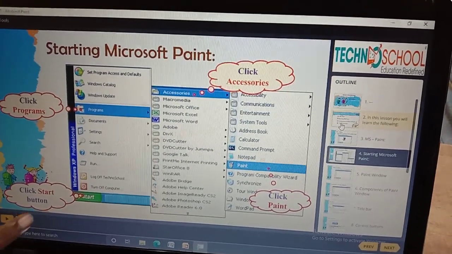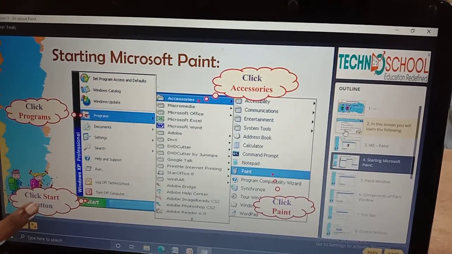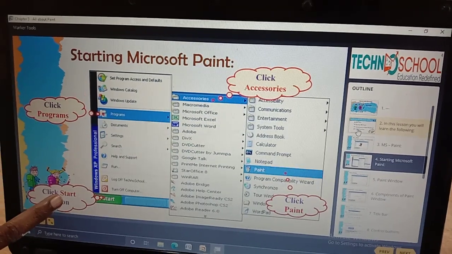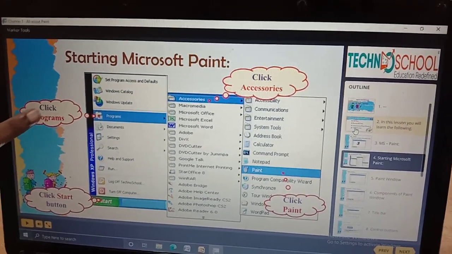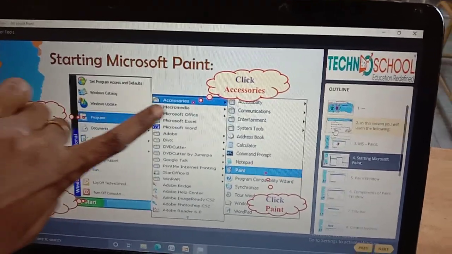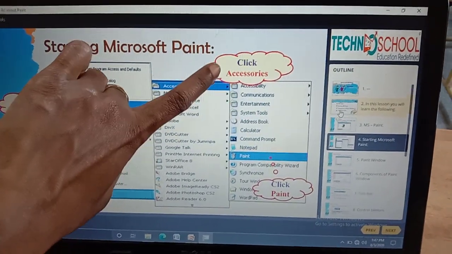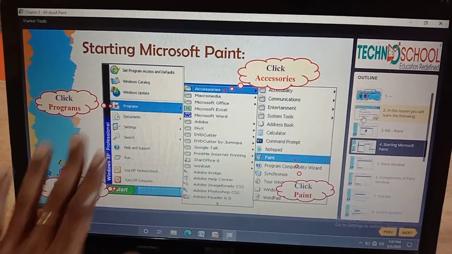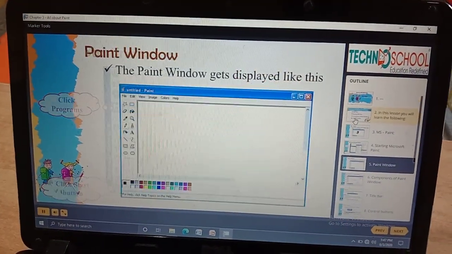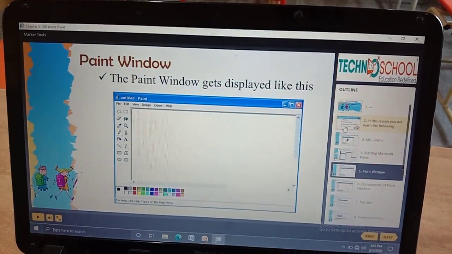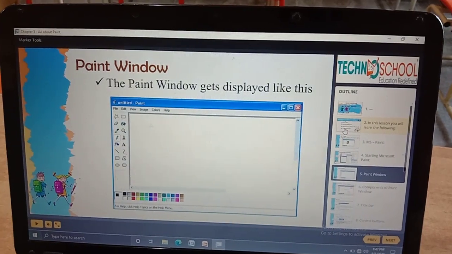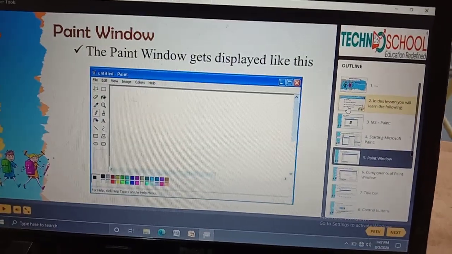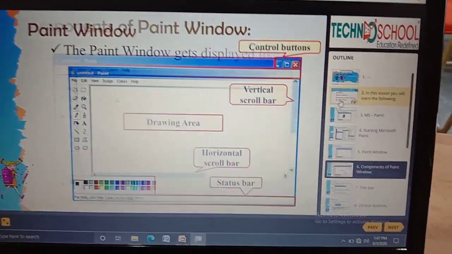Next, we are going to learn how to start Microsoft Paint. The first procedure is to click the Start button. After clicking the Start button, click Programs. Under Programs, click on Accessories. Under Accessories, click on Paint. As soon as you finish this process, your screen will look like this. This is our Paint window.